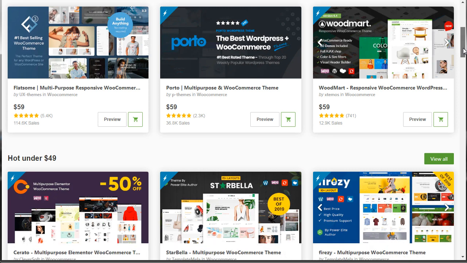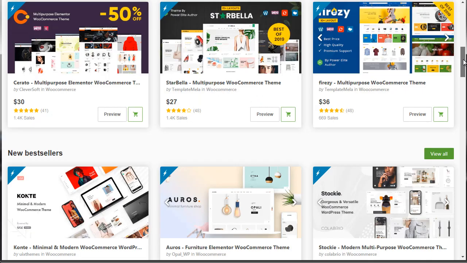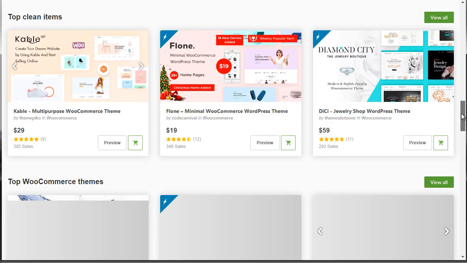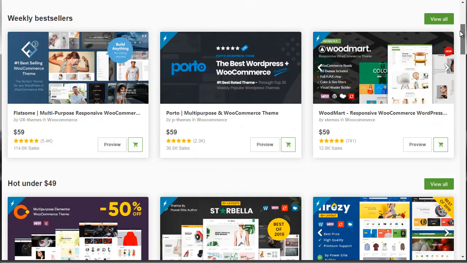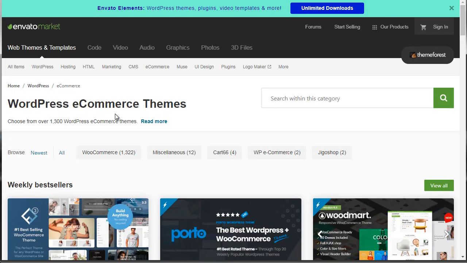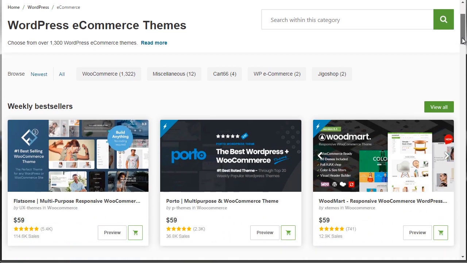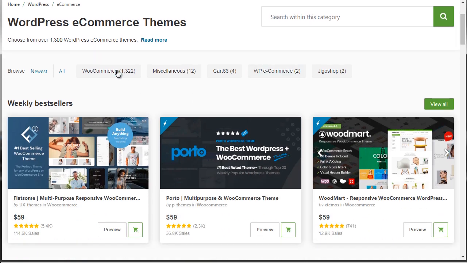So if you scroll down here, we can see different themes that are compatible with WooCommerce. And you can see that there's a lot of themes here that look really nice. Now, one method that I like to take here is after I do a search on, say, e-commerce themes or WooCommerce themes, so you can go to WordPress and go to e-commerce, and most likely these fit WooCommerce, but you got to double check as well, because as you can see here, there's 1,322 WordPress WooCommerce themes, but there's also themes that are compatible to Cart66 or Jigoshop. So these may not necessarily be compatible to WooCommerce.